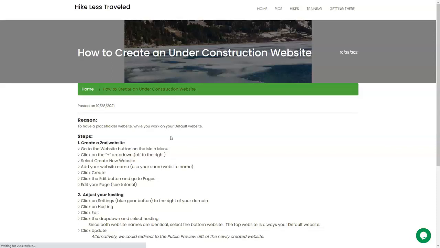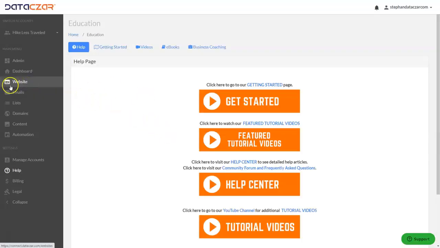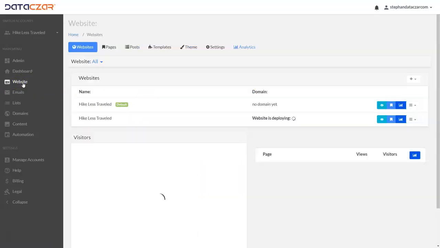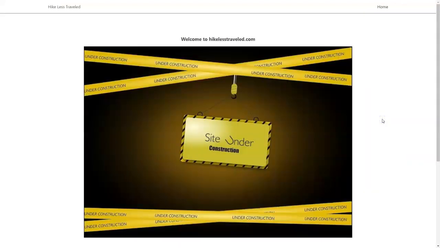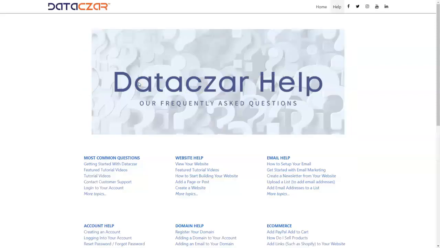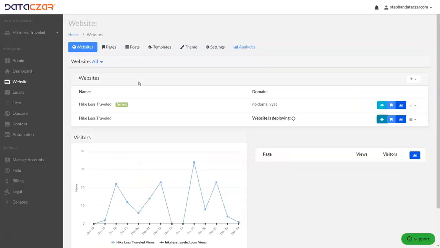Let's refresh it, see if it's going to show. No, it's not going to show yet because if we go to the website button, it's still deploying. But once it deploys, it's going to show as the under construction website. So I don't know if this preview button, yeah. So it'll show as that. That's what it's going to show. That's the preview button. So once this deploys, it's going to show as it shows on the preview button.